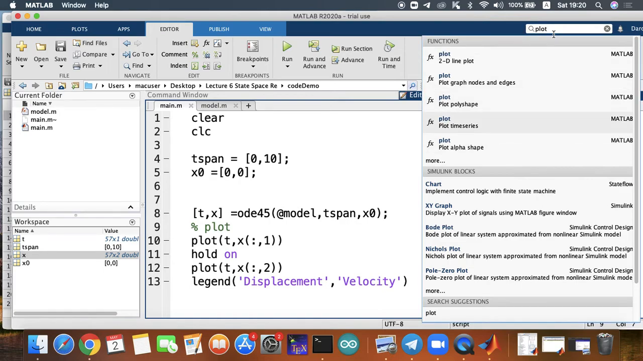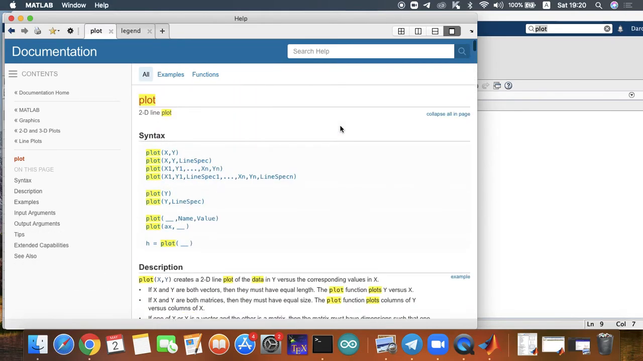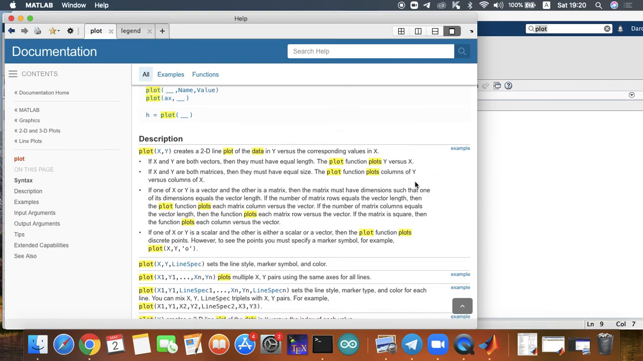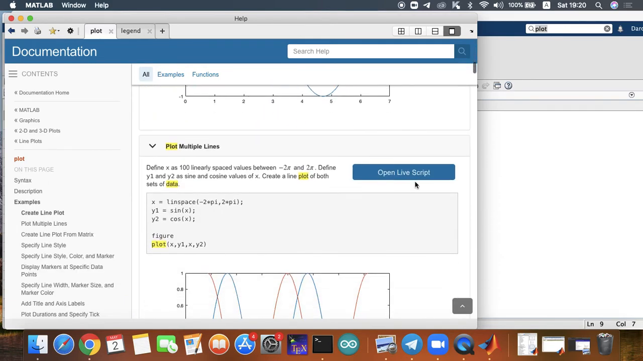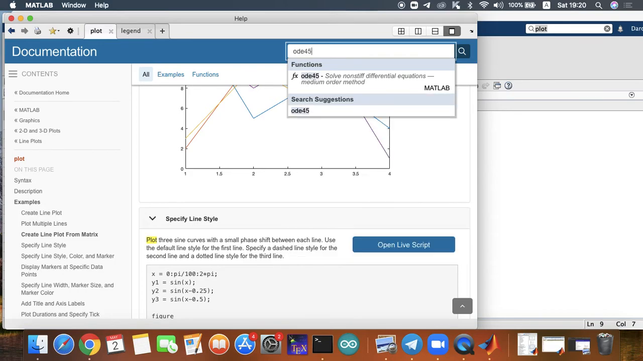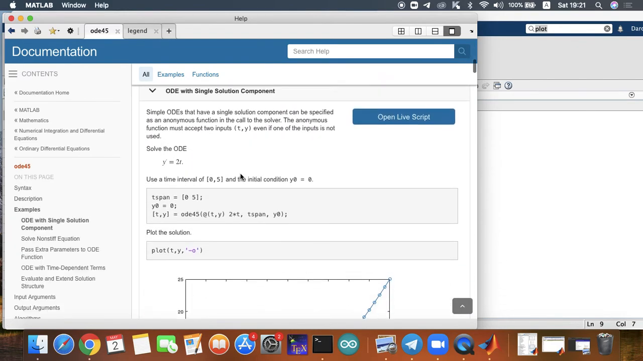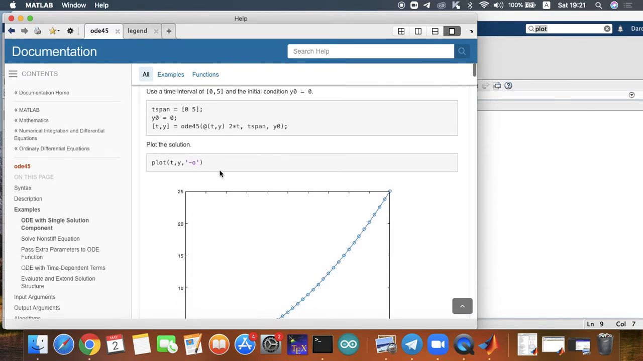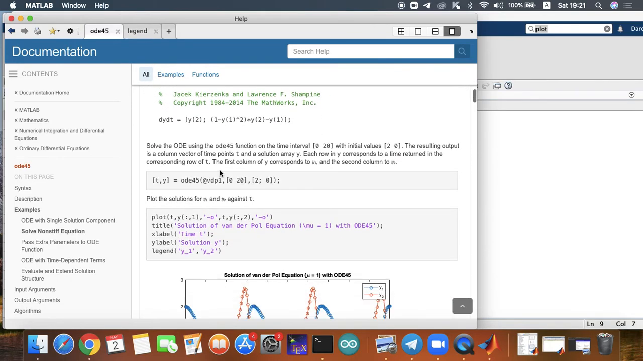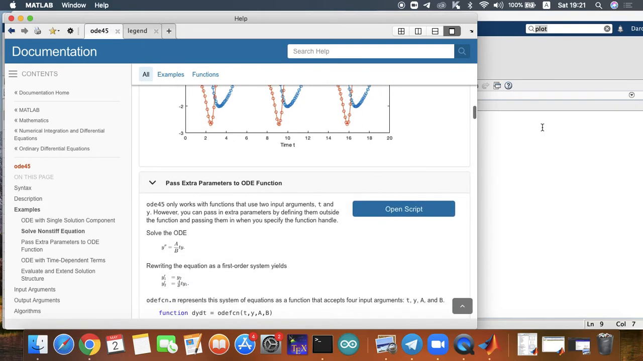There are many kinds of plots. So if you are interested in 2D plot, just go to this. See, there are many examples to get started. So you can search through this. Okay. The same way as ODE45. Let's say ODE45, and then yeah. So you can have this function. And also there are many examples. All right. This is very useful if you want to do numerical integration of a nonlinear function.